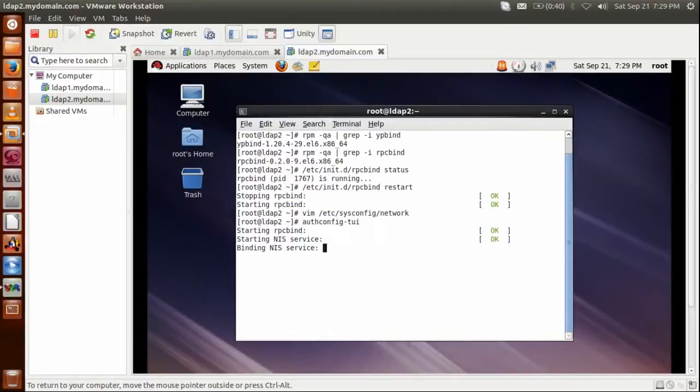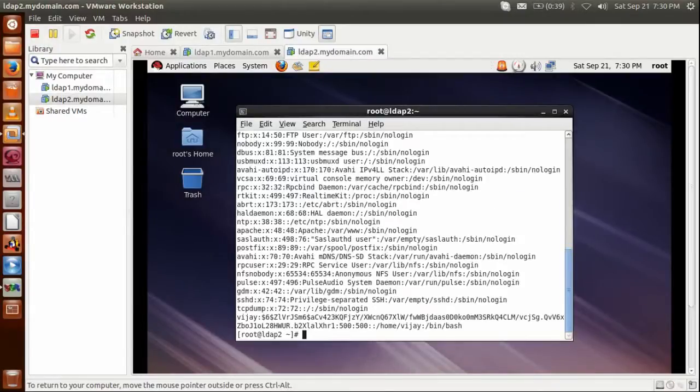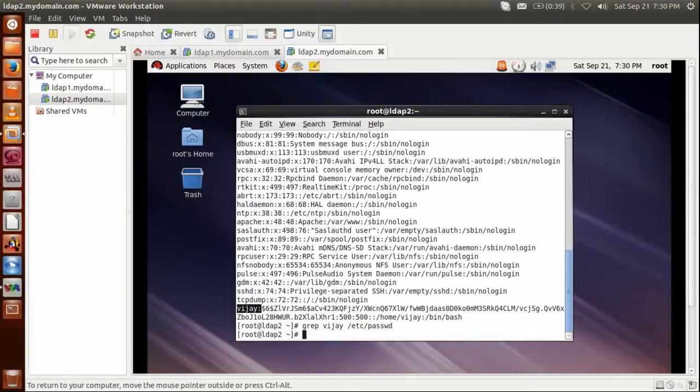Okay, good, that ran. You can see here that my NIS master server and the client have bound and everything is okay. Now I can use getent passwd to see whether Vijay is showing here. Yes, you can see Vijay. This is a user from my NIS database. If you grep vijay /etc/passwd, Vijay is not in my local database, so it is being fetched from the master database.